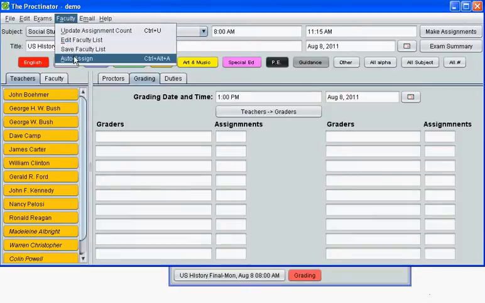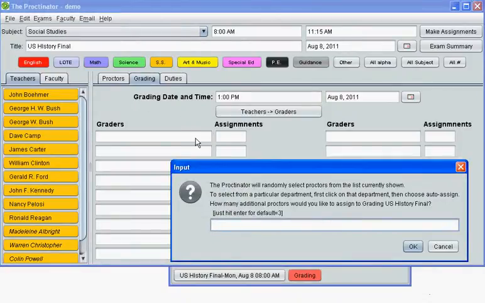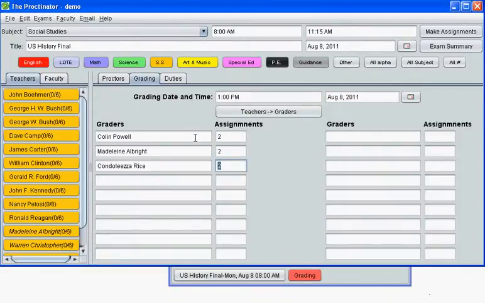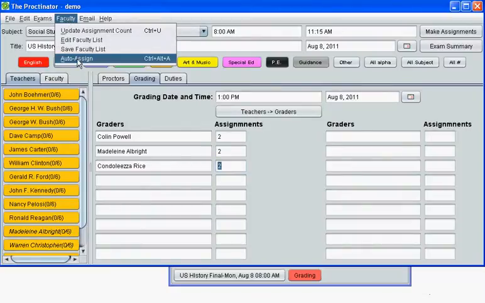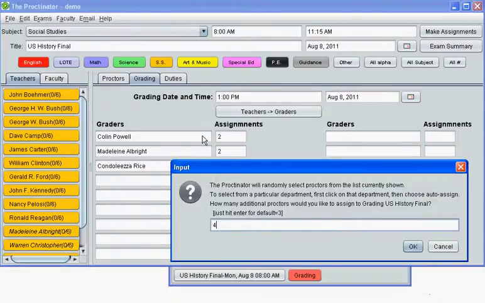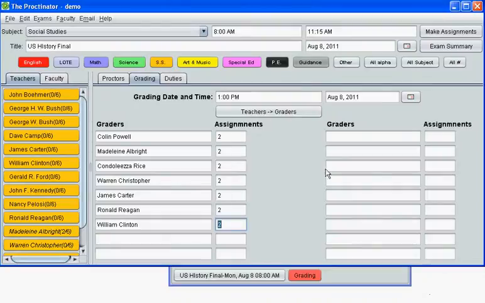Under faculty, we can choose auto assign. By default, it chooses 3. So if we just hit enter, we get 3 teachers. Maybe we want 3 more or 4 more. And now we have 7 unique history teachers assigned to grade that exam.